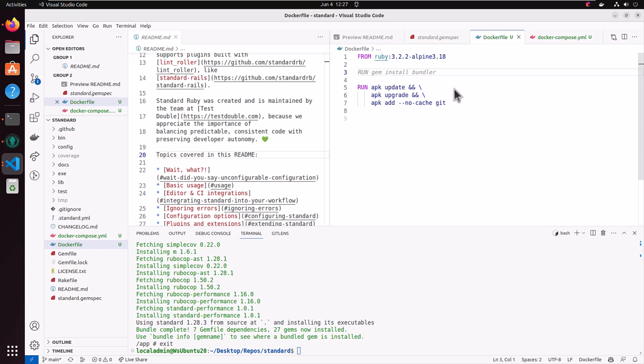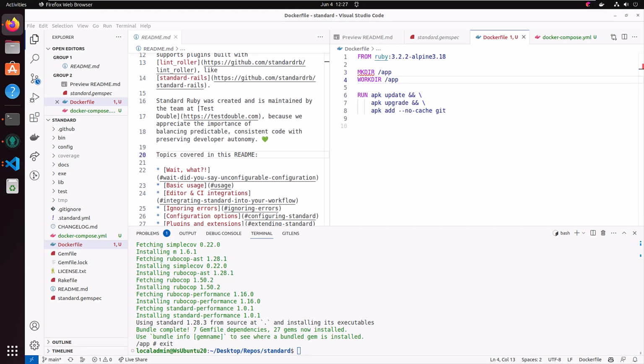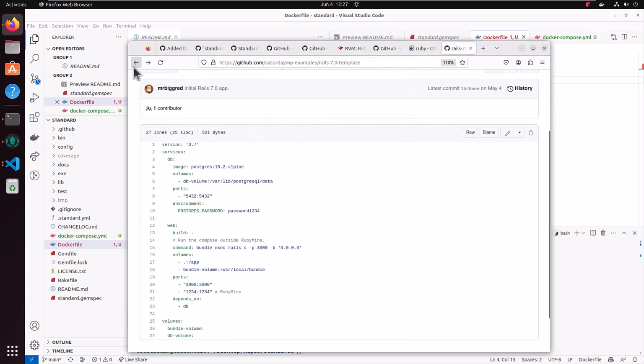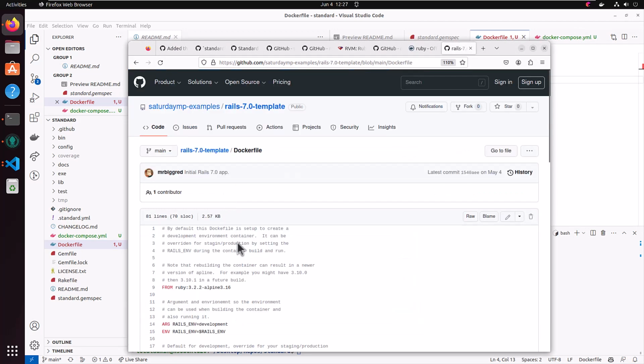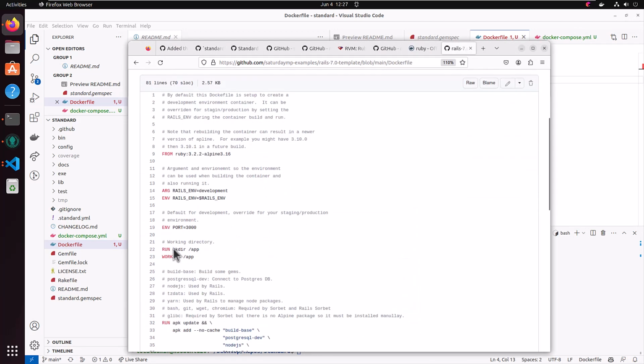I'm going to make an app directory. Can I do it that way? Is there a make dir command? Maybe I have to do a run. Oh, I have to do run. Okay.